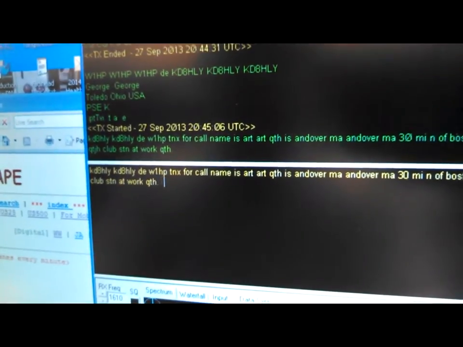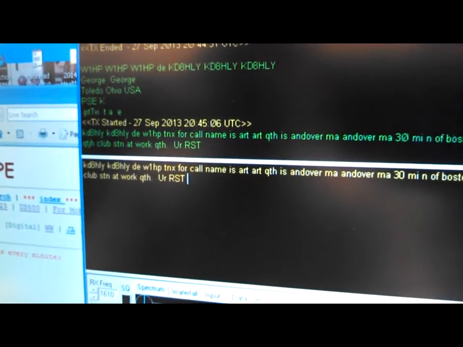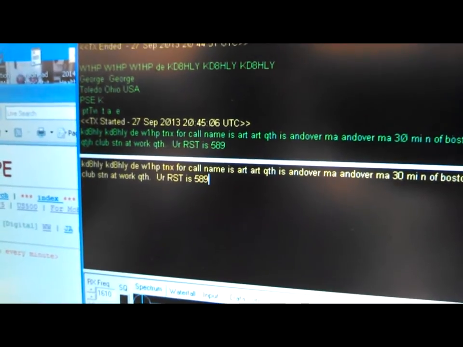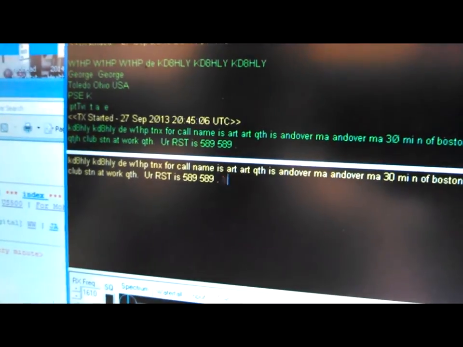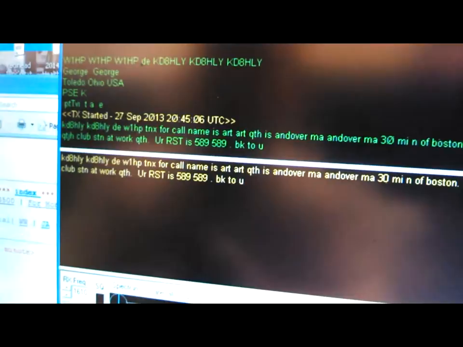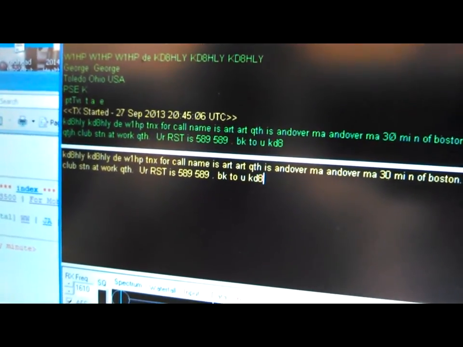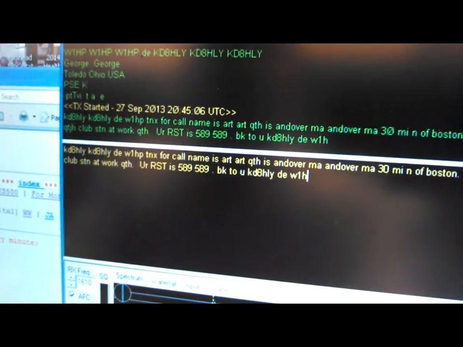QTH. I'm going to give him a signal report. I'll talk about that later. Your RST is 589, 589 back to you. And then I'm going to say, what was it called? KD8. There's macros to do this too, but I could have grabbed it. Okay. But DE W1HP K, and then I'll. Okay. And now we're sending it.